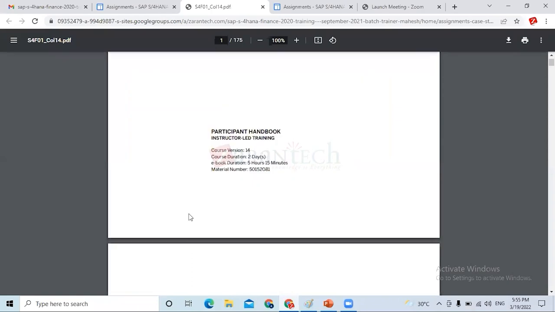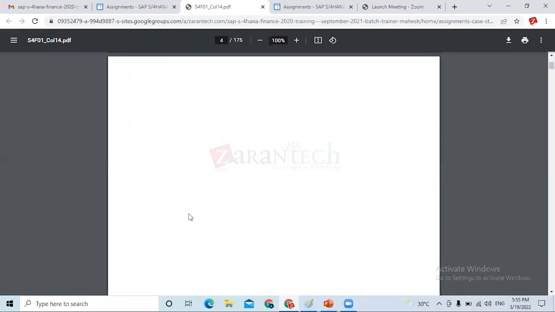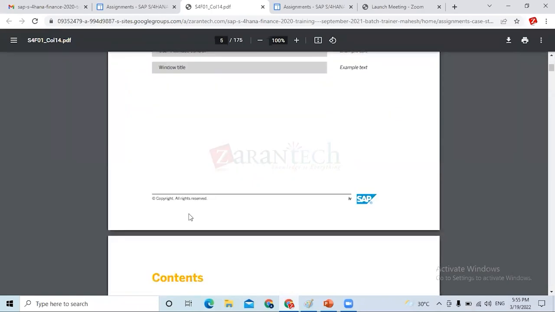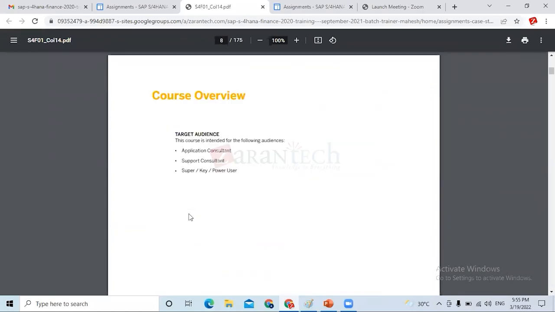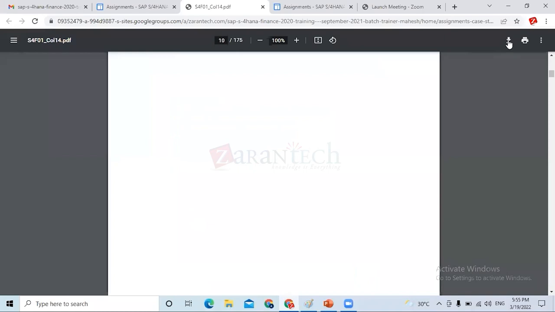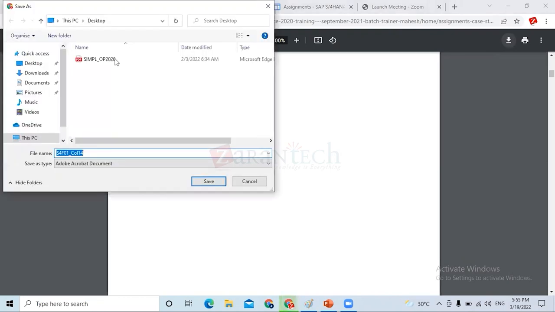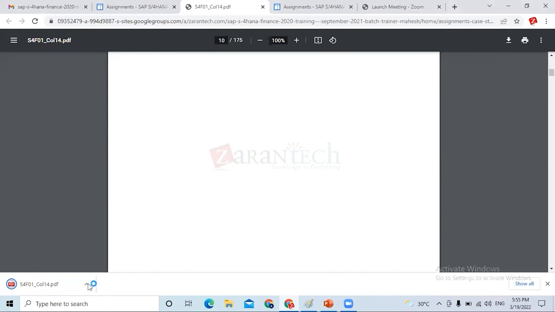Let me go through the diagram so that it will be easy for you to understand why we are not supposed to call it SAP Simple Finance, and why we are going to call it SAP S4HANA Finance. Please don't call it Simple Finance now. We are far away from Simple Finance. Simple Finance is the older version, very, very important. So today we are not going to call it Simple Finance.